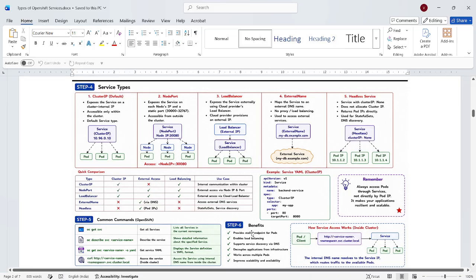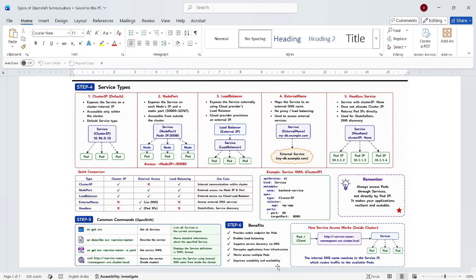Now the benefits of services are: provide a stable endpoint for the pods, enable load balancing, support service discovery via DNS, decouple the application from infrastructure, work across multiple pods, and last is improved scalability and availability. So these are the benefits when you are using services inside OpenShift.